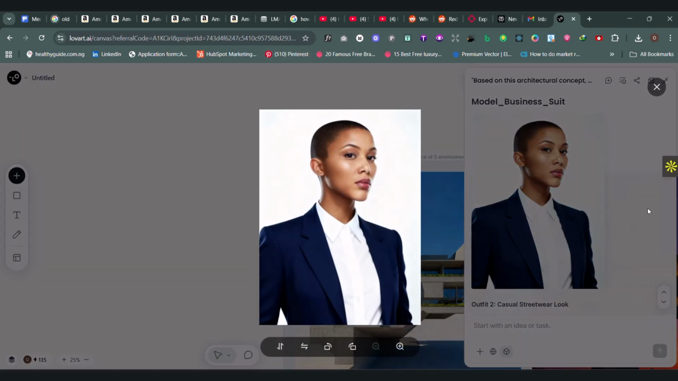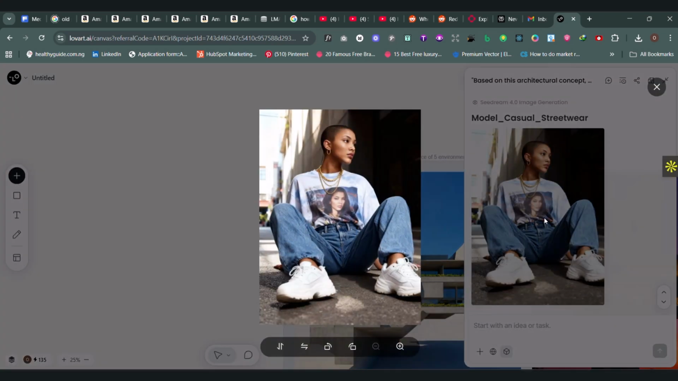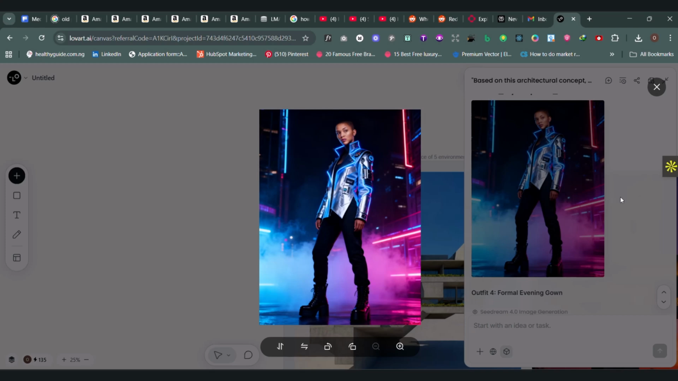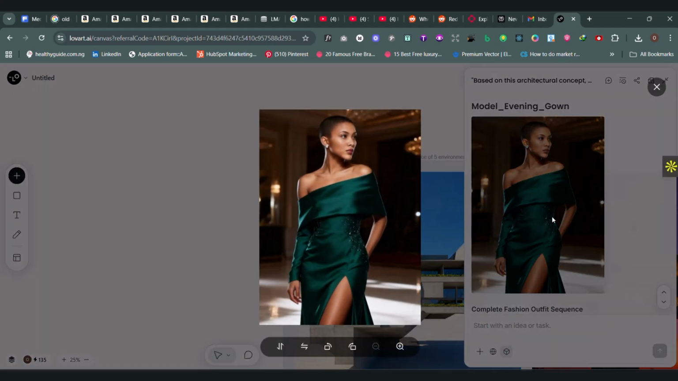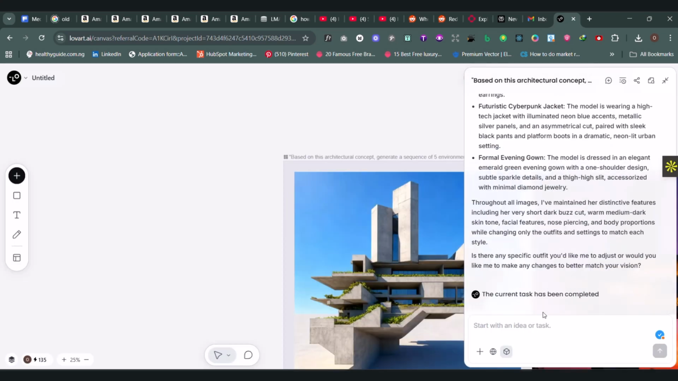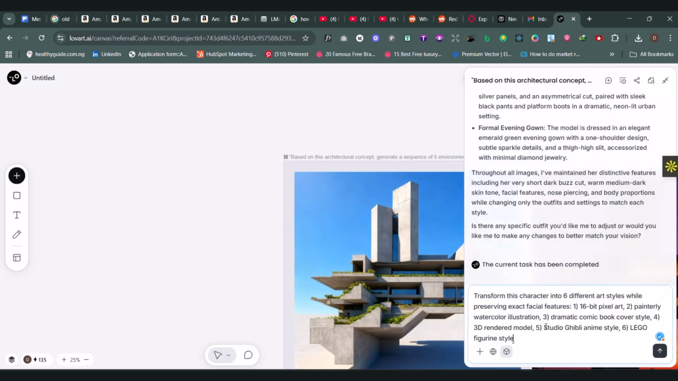1. A modern business suit. 2. A casual streetwear look. 3. A futuristic cyberpunk jacket. 4. A formal evening gown. Maintain exact facial features and body proportions. Result: this massively speeds up the design process, letting you explore dozens of looks in minutes.